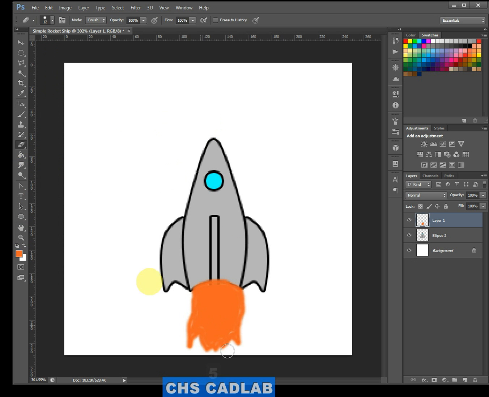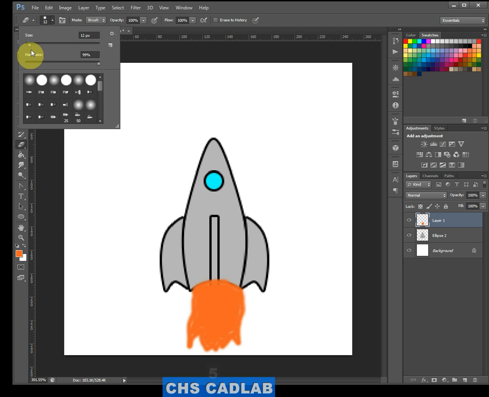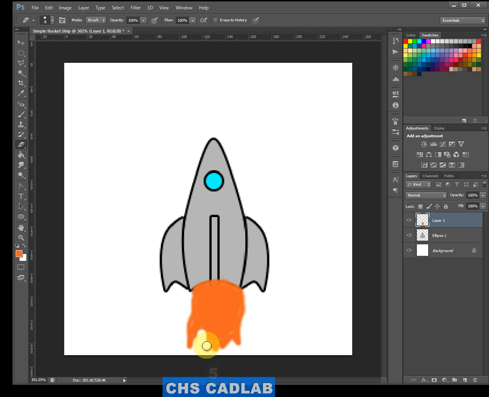Or you can take the eraser tool and set it to the size you need. In my case, I'm going to make it a little bit smaller. And then you can erase some of that, like some of the flames could be curling up there. It doesn't have to be perfect. However you want to do it. No right or wrong way to do it. So, got some of the red, or red-orange.